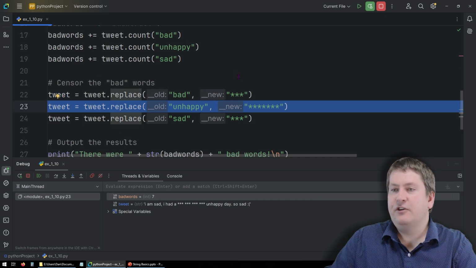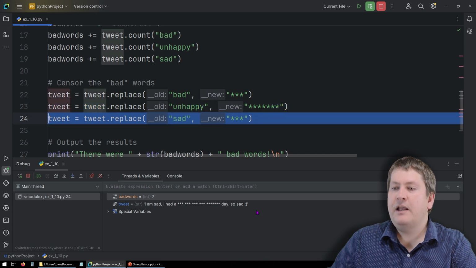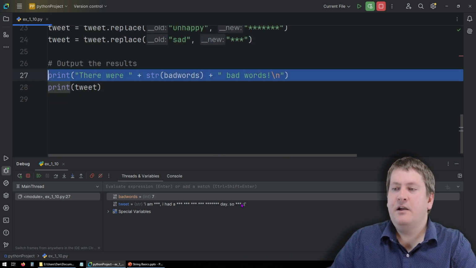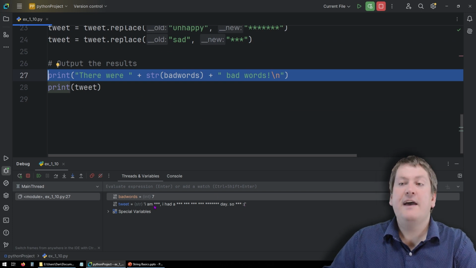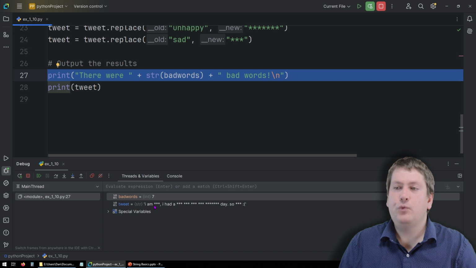The next line is going to do the exact same thing, but just for unhappy. And you can see unhappy has been replaced with a bunch of asterisks. And the last one, same thing, but just for sad. When we run that, we can see sad here and at the beginning have been replaced with asterisks, and then that new string has been stored back in tweet.